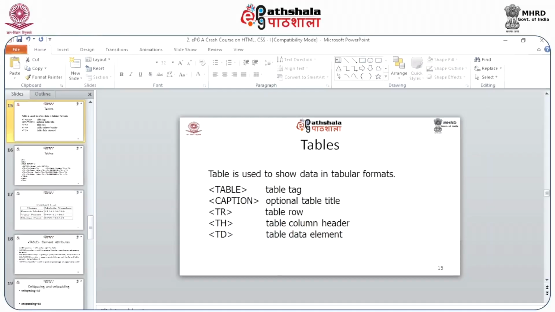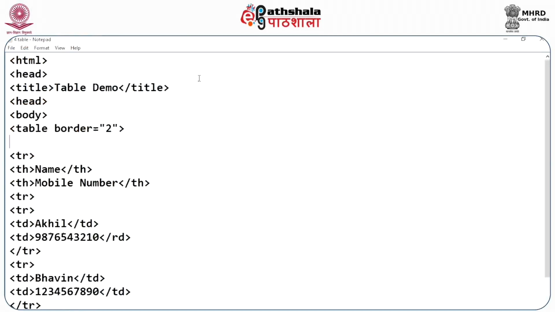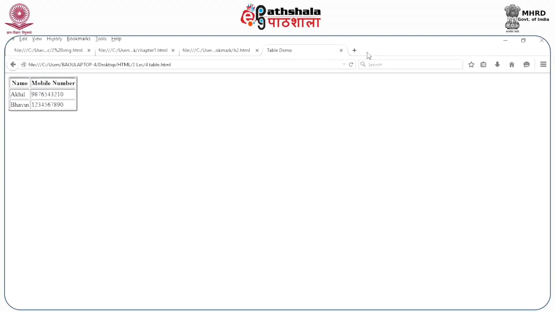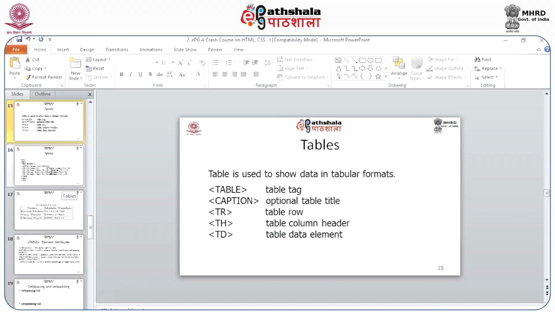I haven't provided a caption. I can provide a caption here also. Within the table I can write caption, name and mobile number. Any content is yours, but you can write a caption for a table, and by default it is above your table, so I can write it. So it says name and mobile number. So this is the table. You can do many things with tables.